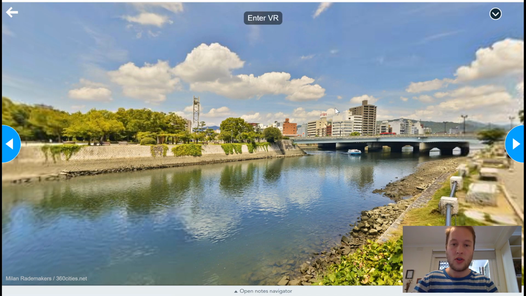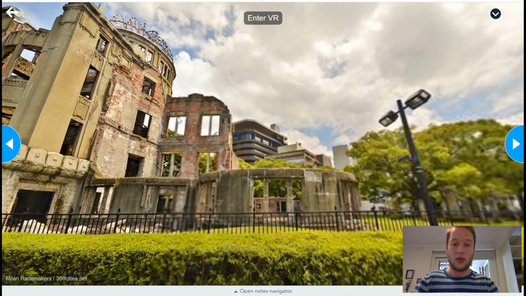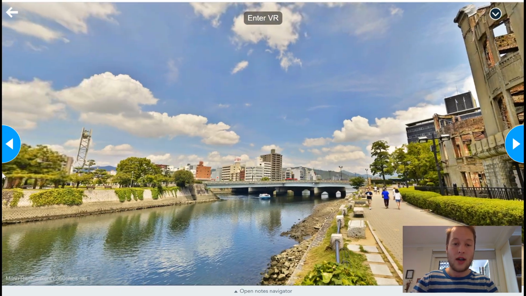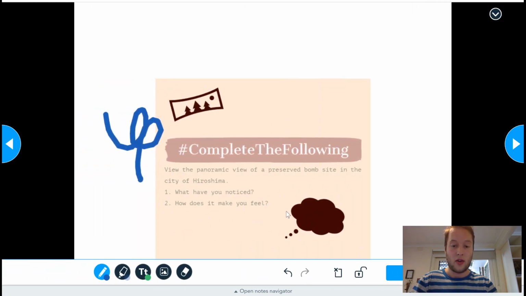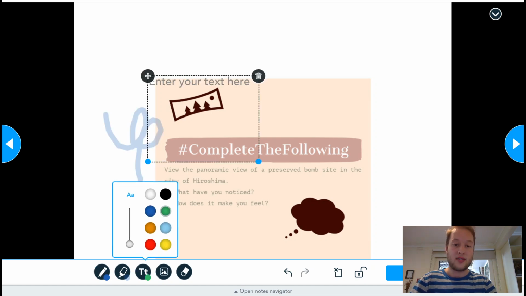So if I want to, I would look at it and go, wow, this is really cool. And then I could even click back and write some things that I noticed. You can even add in photos here, or you can even add text and just say, it made me feel sad. Boo. Anyway, so you can hit submit so your teacher can see it.